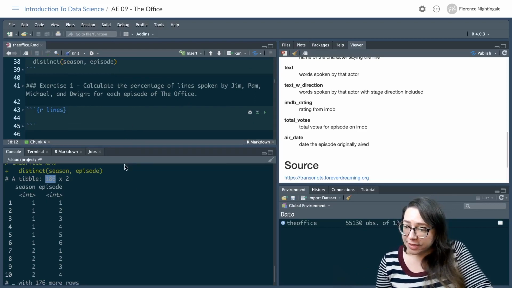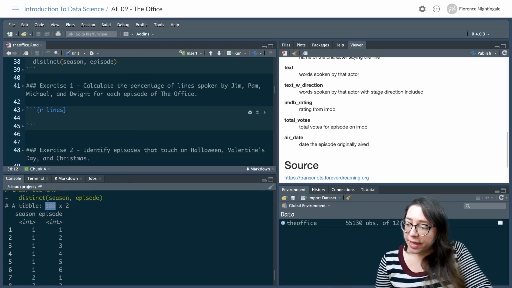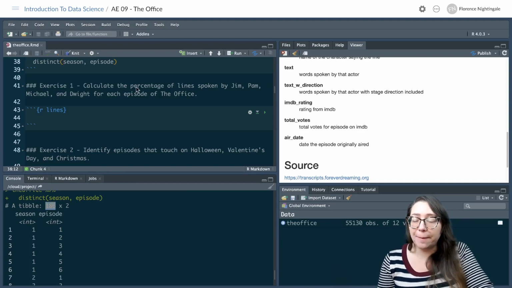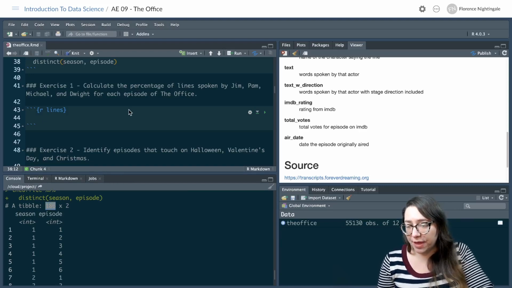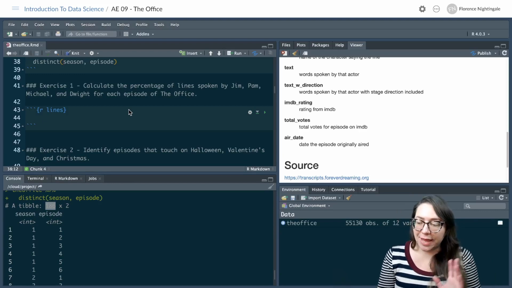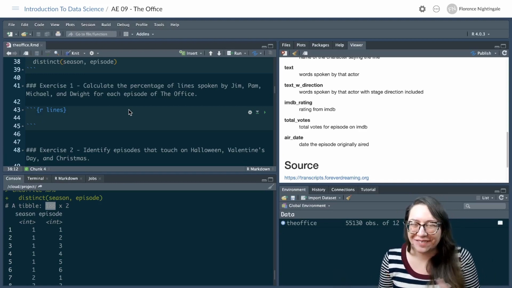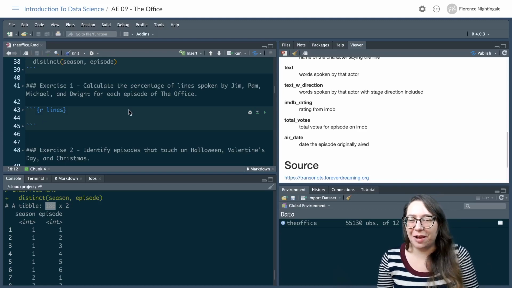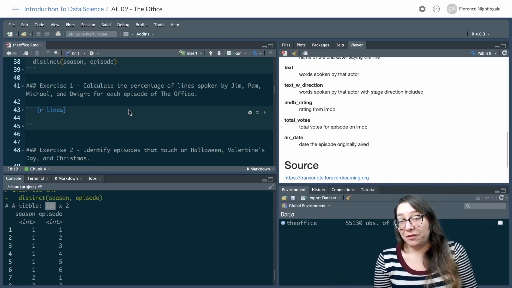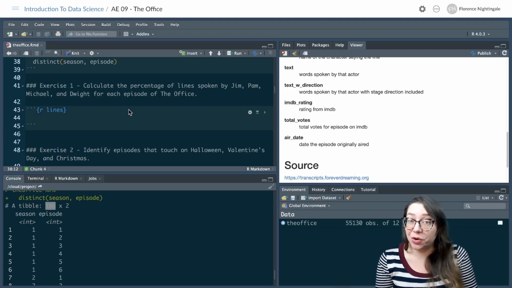So for our first exercise, what we're asked to do is to calculate the percentage of lines spoken by Jim, Pam, Michael, and Dwight for each episode of The Office. I'm not an Office expert, but I think they are considered the main characters. I think that's who I think of when I think about the main characters. And personally, those are the ones that I enjoy listening to more than some of the other characters.